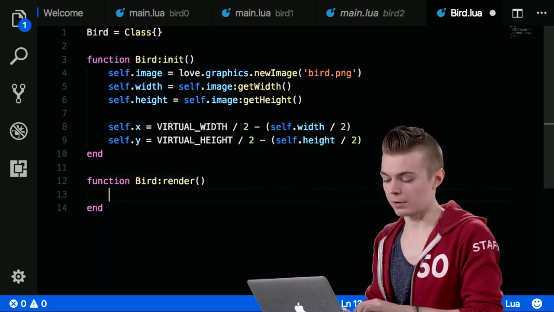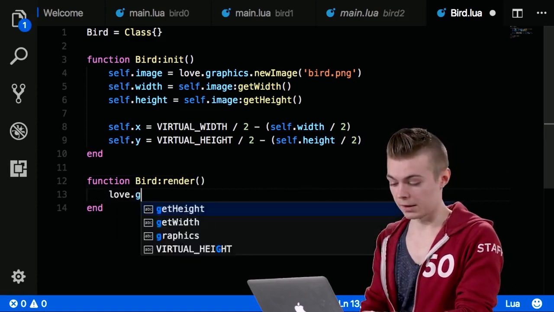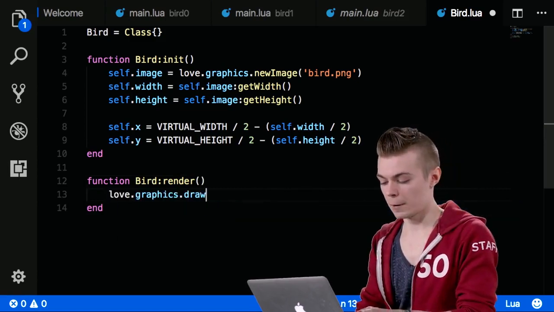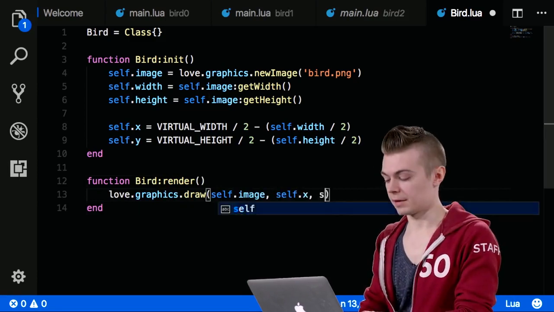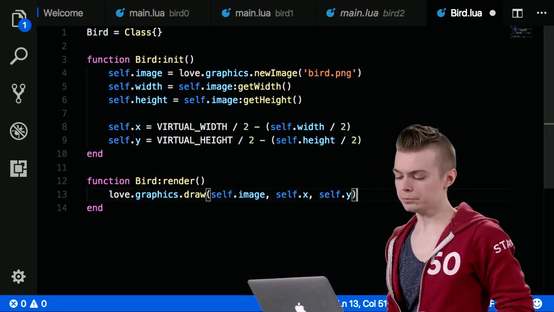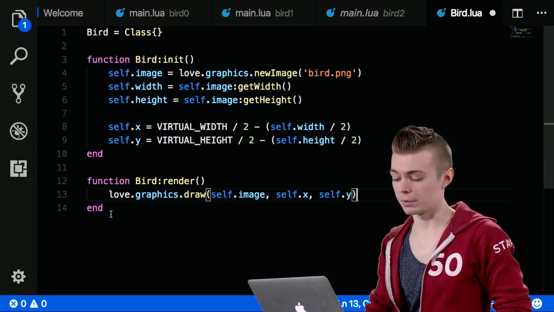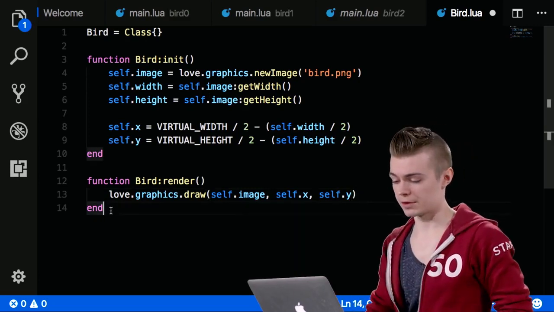We want to be able to render our bird. Pretty important. So we're going to do love.graphics.draw our image, and then at self.x, self.y. And so this is all we really need just to get a very simple sprite onto the screen.